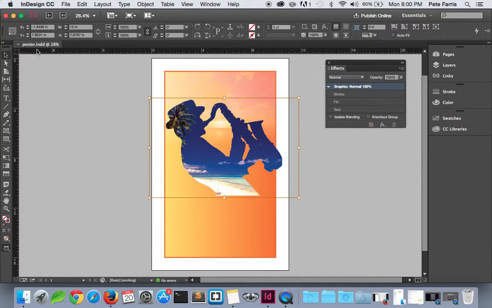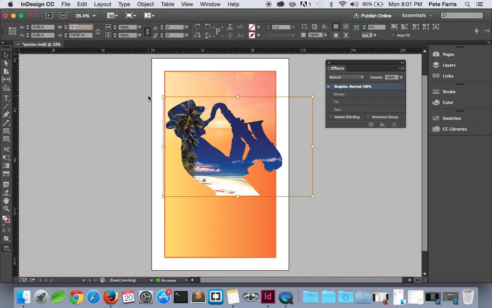And we are going to go to the content grabber over here again. And using the control panel, we're going to make sure we have top left selected. And we're going to change the X value to negative 0.25. And we're going to change the Y position to negative 0.25 to make sure our image shows correctly.